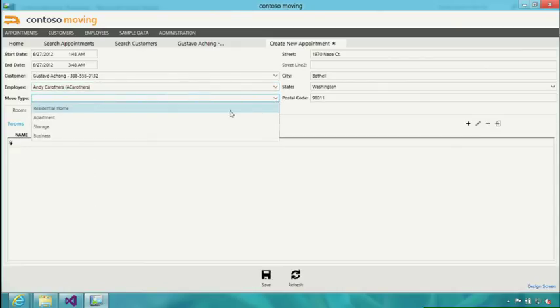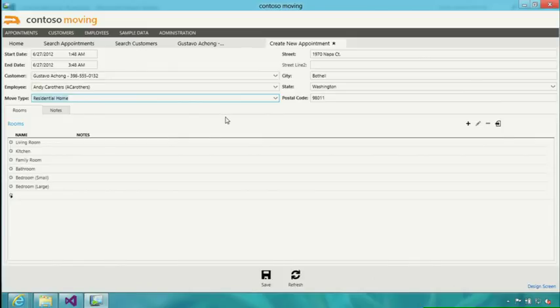One of the things this application should have in it is some defaulting logic. So when I pick a move type, we maybe have a template for the types of rooms that are common in residential, and we just auto-populate that data. You also see there's some defaulting logic for the day and time of the move. So we defaulted these appointments, and then I can save that.